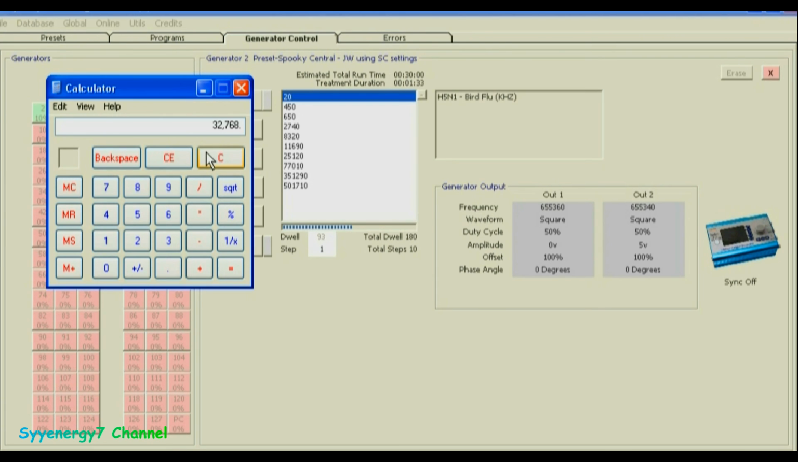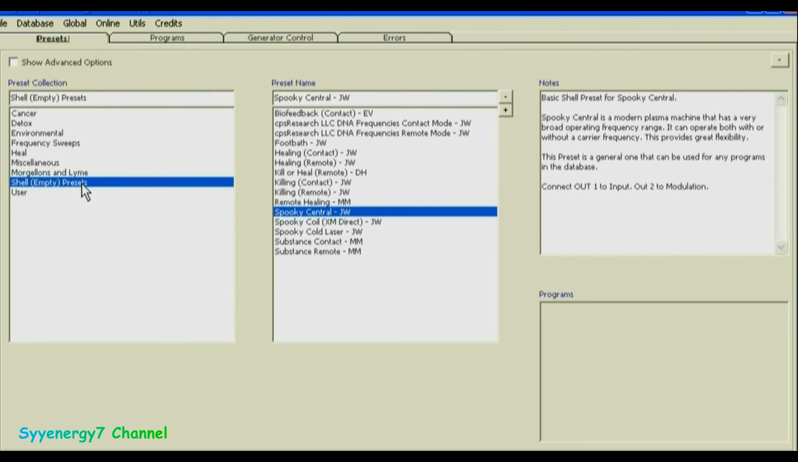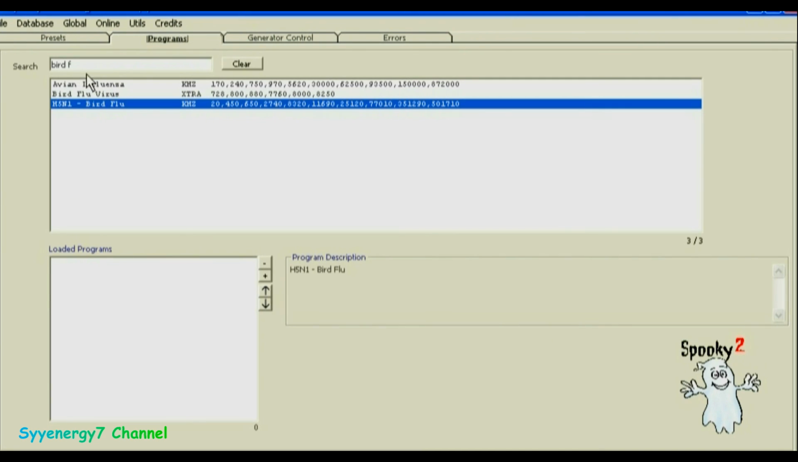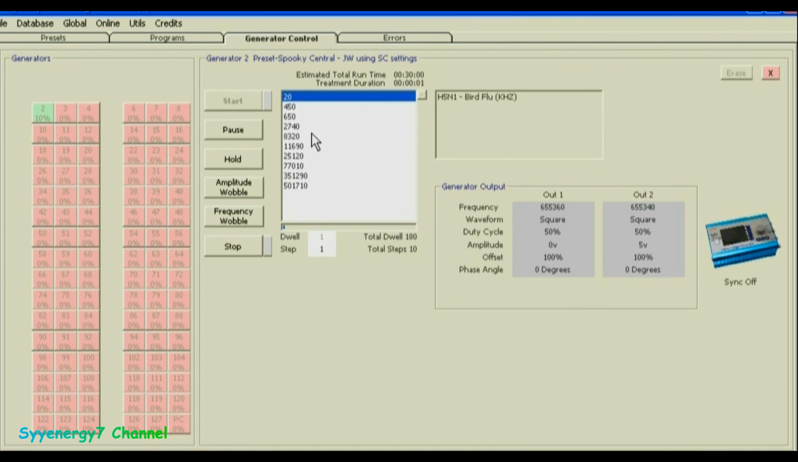So he's automatically bringing up these frequencies by a power of 8 so they fit within the range where the plasma can operate. So you don't have to do any of that stuff. You don't have to figure that out. It's actually just, choose preset plasma. We'll stop this. So you just go over here, choose shell, empty presets, Spooky Central, which is plasma. Go to program, type something in, bird flu, double click it on, go to your generation control, click it on, run it, and your plasma is running.